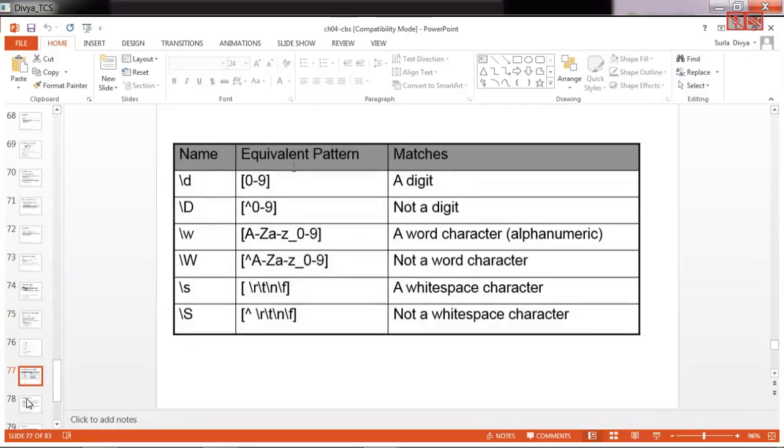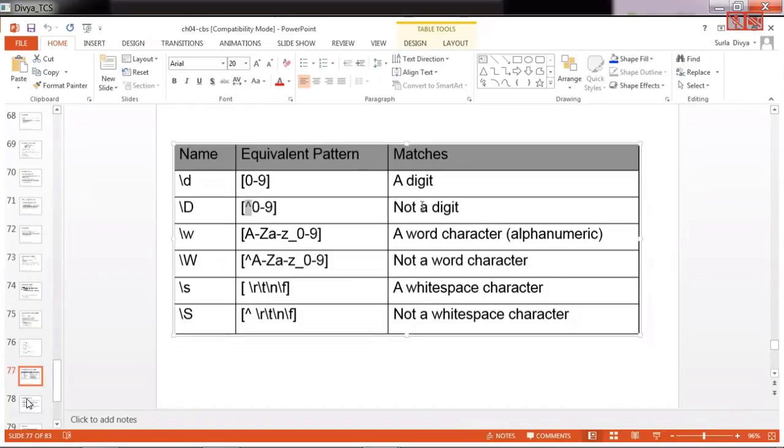You have the equivalent patterns. Lowercase d is a digit from 0 to 9. Capital D, with the caret-like meaning, means not a digit. Not a digit means it can be an alphabet or special characters, except the digits. So this will take care of that. With the escape character, lowercase w means a word character, alphanumeric, and capital W means not a word character. This is white space, and this is not a white space. So these are the equivalent patterns.